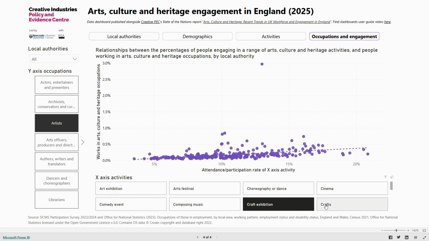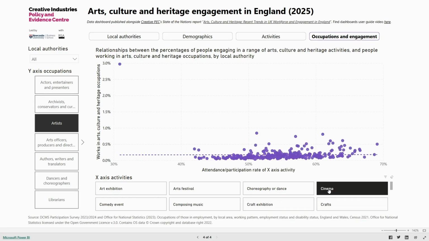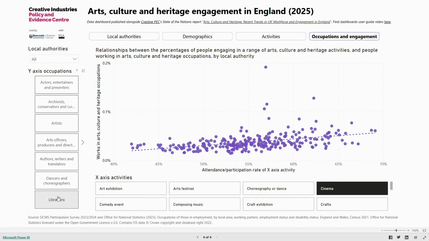This dashboard was prepared by Dr. Ruoxi Wang from the University of Sheffield for the Creative PEC as part of our State of the Nations research. The Creative PEC is funded by the Arts and Humanities Research Council.